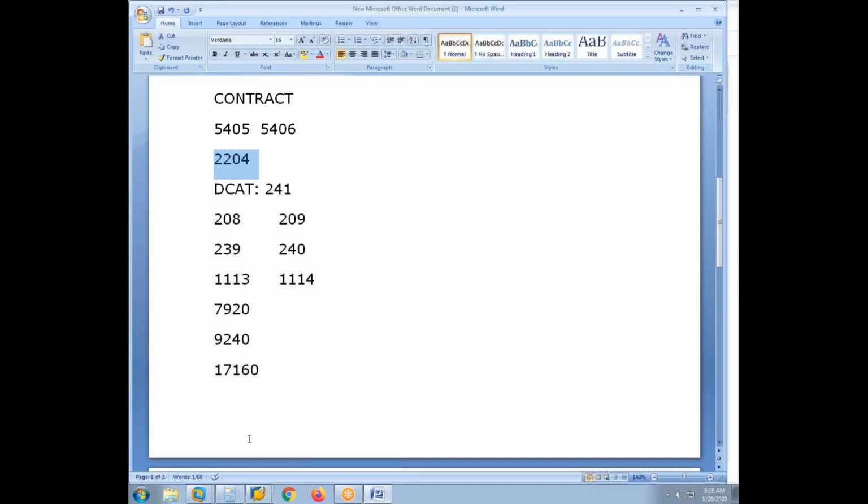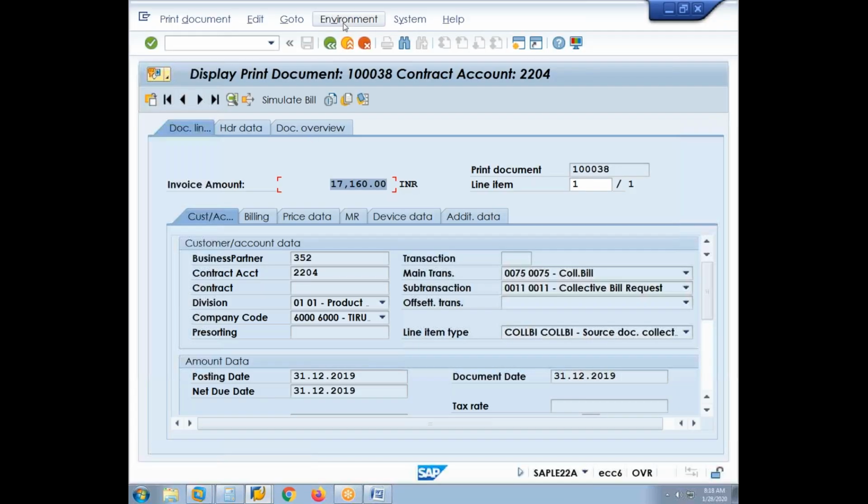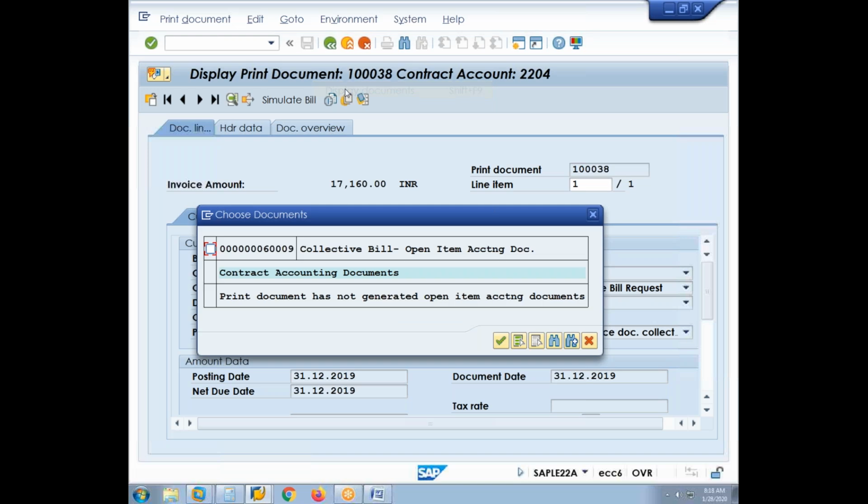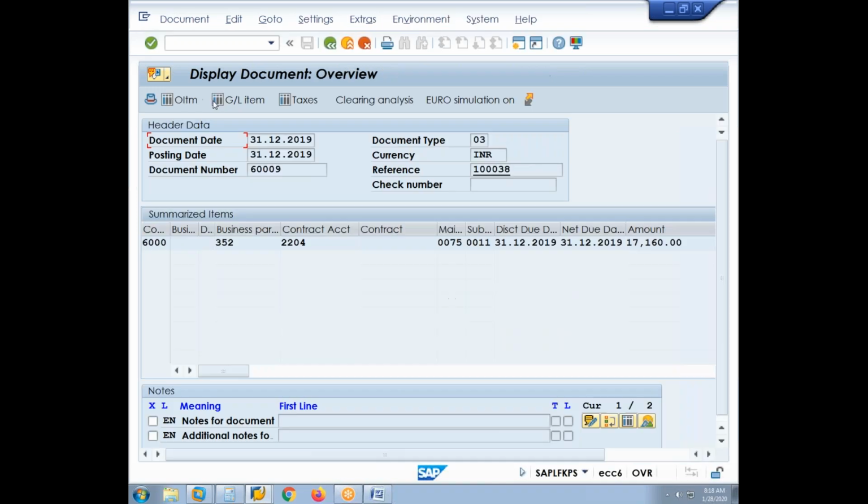Same what we have found out here. That means it has just added the value. How the posting has happened here, we will see. Go to document. This is the collective bill open item document. Only BP items are created here. There will not be any GL item. Only BP and contract account item is created as posting 0075 0011 debit entry for amount of 17,160. So this amount is posted statistically.